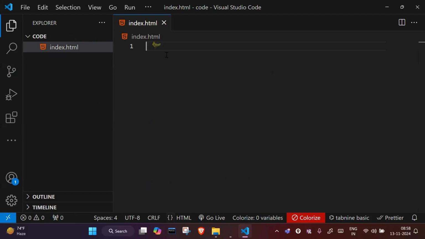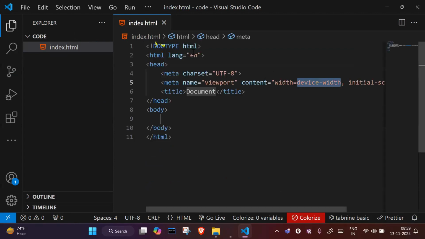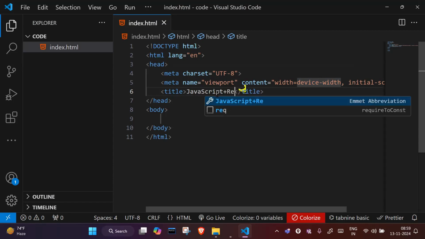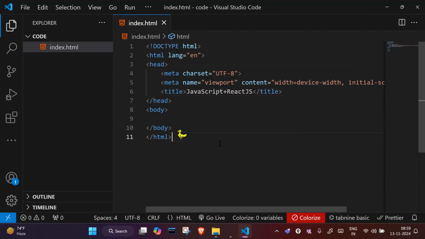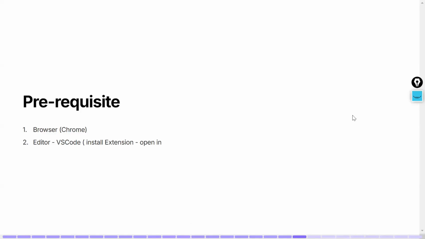If you want to start with HTML, you will write the HTML template. So when you press shift+1, this exclamation sign will come. And if you press tab, the boilerplate template will automatically come. So this is the boilerplate template. Here I'm typing the title: JavaScript plus React, right?